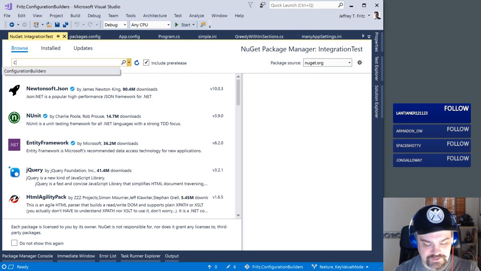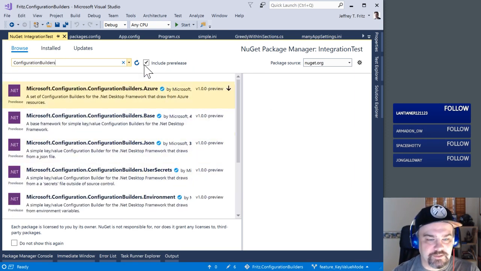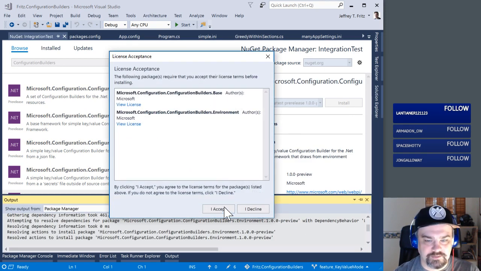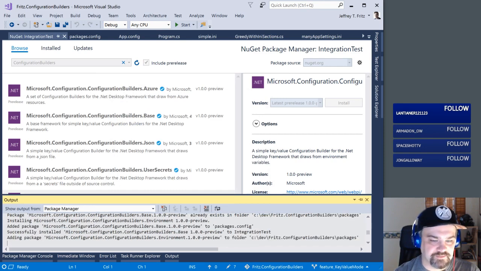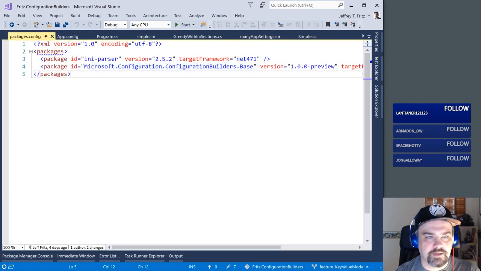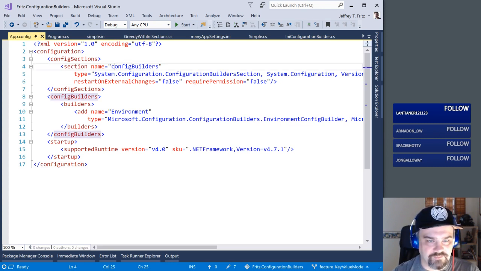All right, so let me do a search here for configuration builders. Right now, these are in pre-release, so just to make sure that I get one, I'm going to add the environment one to this project. Yes, I'm going to accept. They're being downloaded and installed. Cool. So I should have it in my app config. There we go. So I've got a config section. This is the way we've done things for the longest time with Configuration Manager. You define a config section that has information about the different things that you now want to do with your configuration. So in config sections, we define config builders.